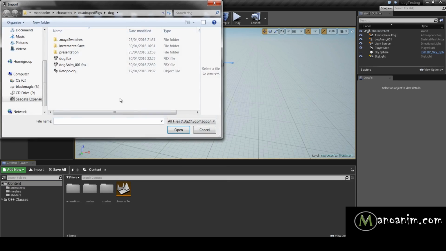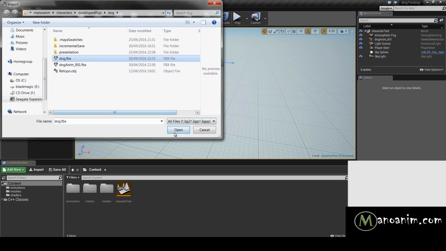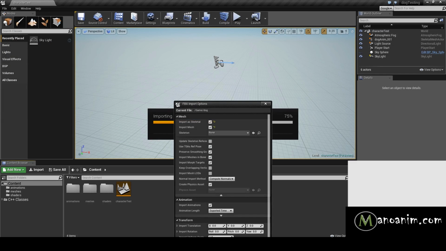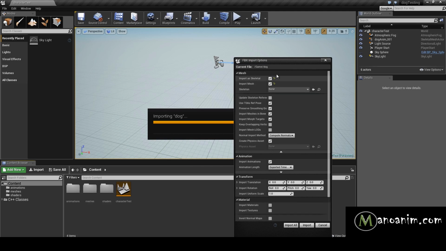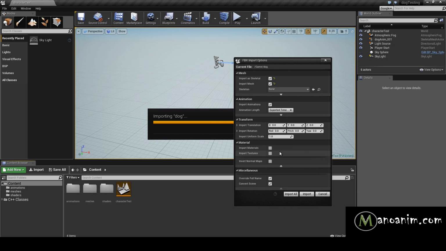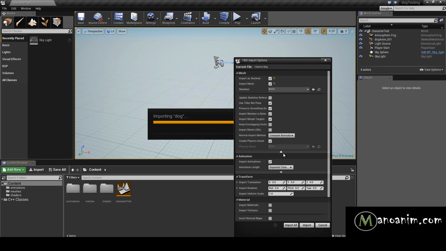So I'm going to say import to game. And first off, I'm going to select my dog here. A couple of messages here, okay. What do we actually want? The first one we exported was the one without the animation. So we want to make sure that we say import skeleton, we want to import the mesh, and we want to make sure that morph targets are ticked on. If you can't see these things, click this one to drop down the menu, and make sure that you have morph targets.